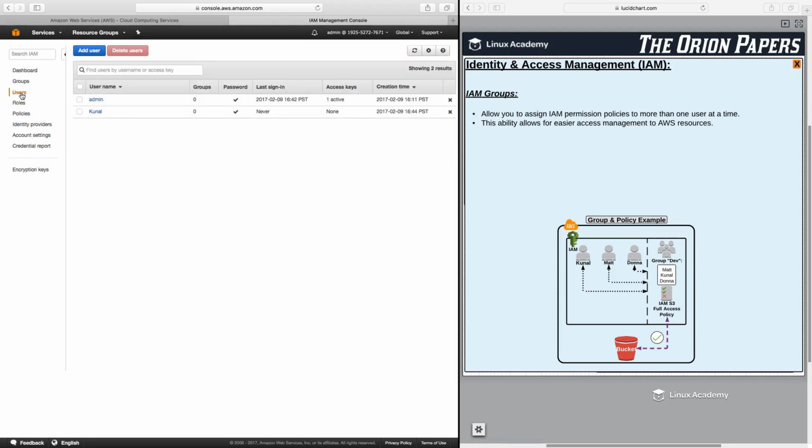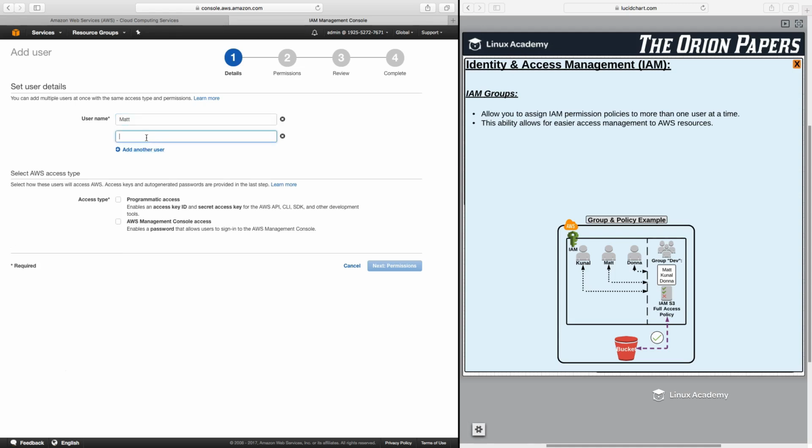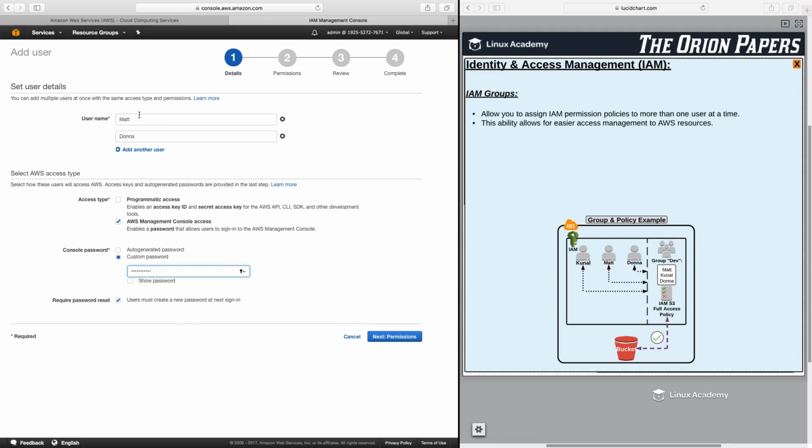So let's do that. Actually, let's go back to users and add a couple of other users. Let's create Matt, and we'll also create Donna. You can create multiple users at one time. We'll give them console access, and I'll choose a custom password just for simplicity. But obviously, if you're creating more than one at a time, you probably want to select auto-generate so they each get their own auto-generated passwords to log in with and then reset once they log in.